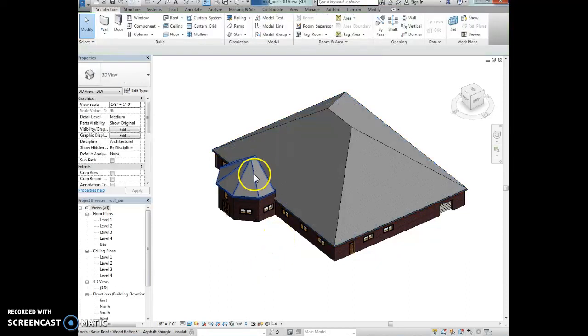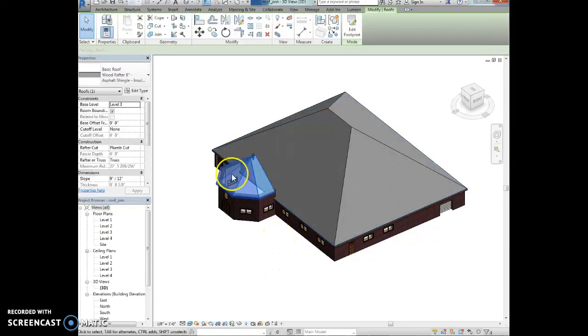Then we want to select the little roof. And we're going to look in the properties panel, and we want to take a look at the slope of the little roof. And this is also 9 to 12. Great, so they're both the same. We're going to activate the Modify ribbon, and we're going to select Join Unjoin Roof from the Geometry panel. So here's the Geometry panel. If you don't know which one is Join Unjoin Roof, just highlight over it until it tells you. There we go. It's this one.